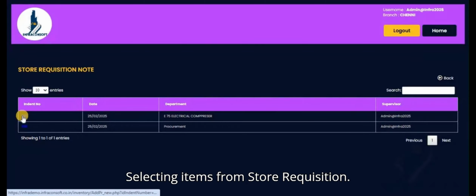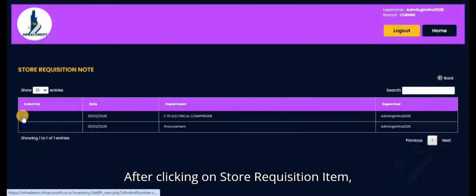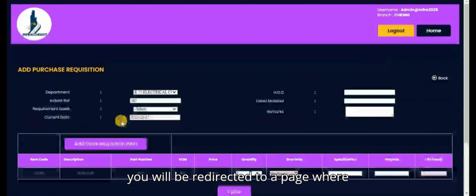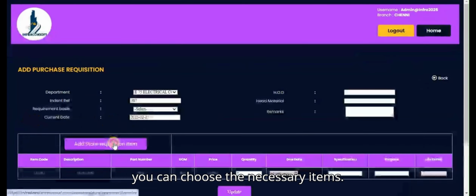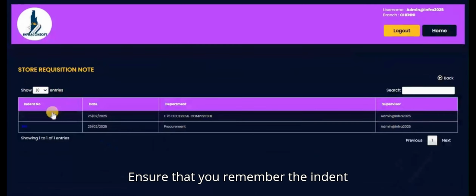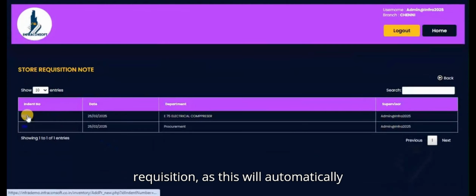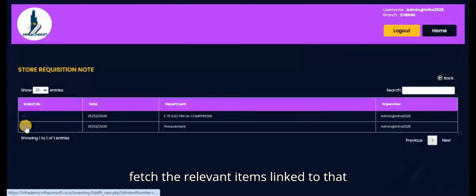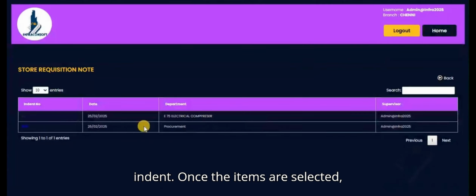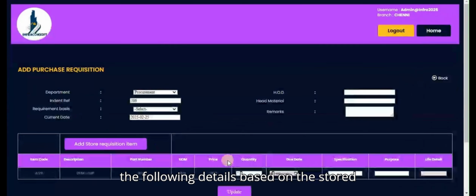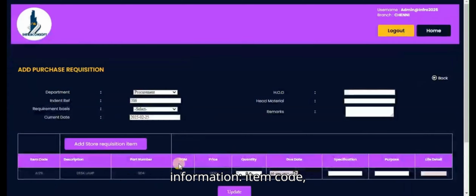Selecting items from Store Requisition. After clicking on Store Requisition Item, you will be redirected to a page where you can choose the necessary items. Ensure that you remember the indent reference number from the store requisition, as this will automatically fetch the relevant items linked to that indent. Once the items are selected, the system will automatically populate the following details based on the stored information: item code, description, part number, unit of measurement (UOM), price.